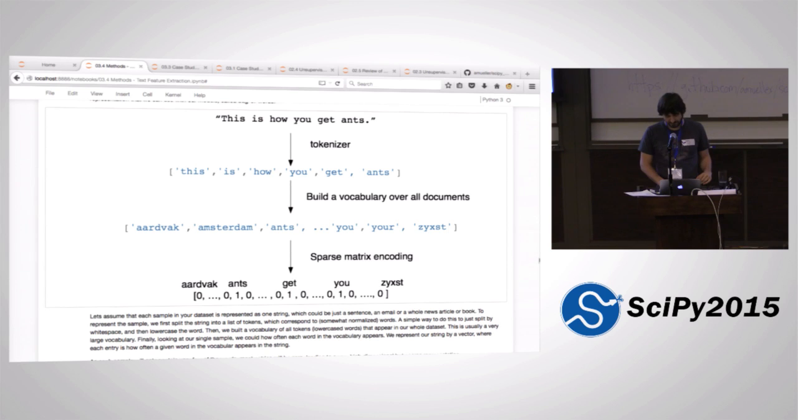And so this is where sparse matrices come in. Kyle alluded to that previously. So we don't want to store all these zeros. We only want to store the ones. So we'll store that there's a 1 here for ants and get and you, and so on.